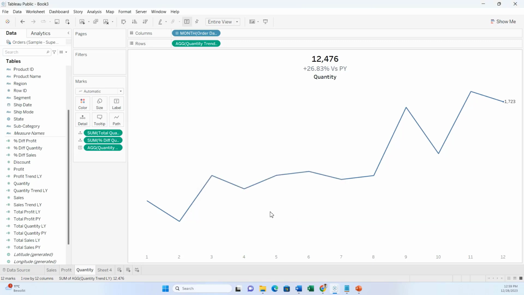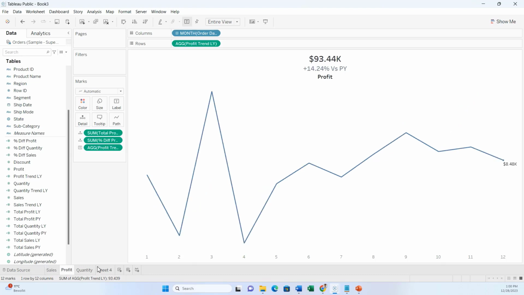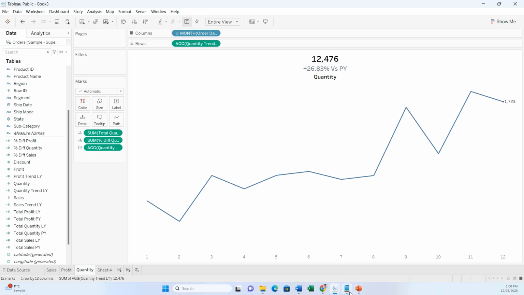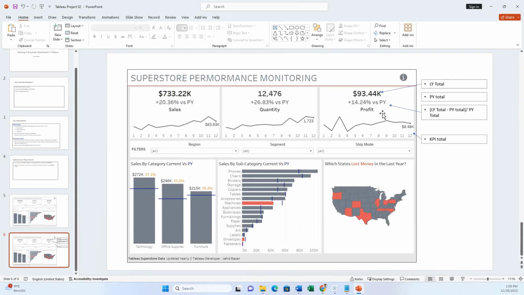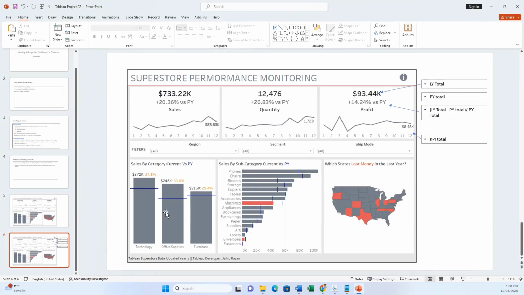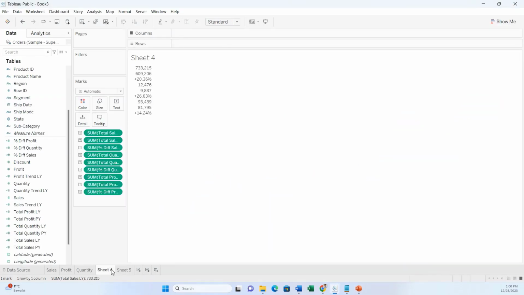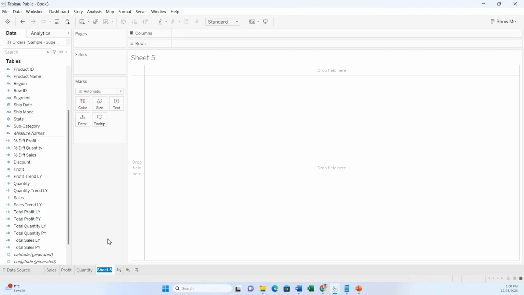Okay, so we have now the sales, the profit, and the quantity. So now we have prepared the 3 cards here. If we have little mismatch of color, we can adjust it later. So now we are ready to calculate our sales by category. So let's just rename a sheet. Let's delete this one, and next up we will calculate sales per category.